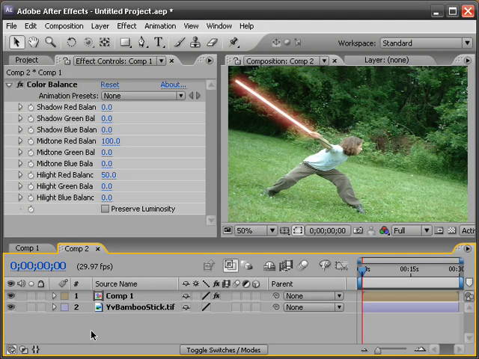Well, that pretty much completes this tutorial. Hopefully you've learned something here, and I wish you all luck in making your very own lightsaber animations.